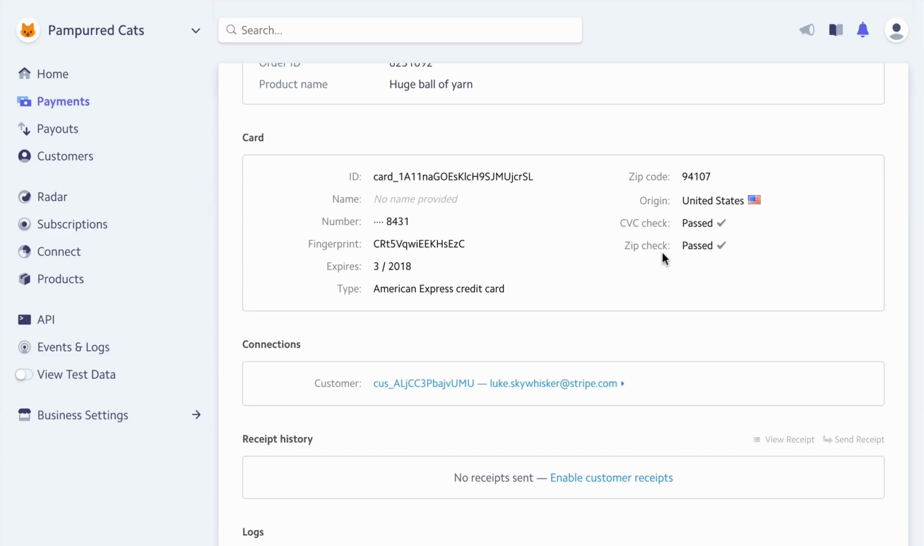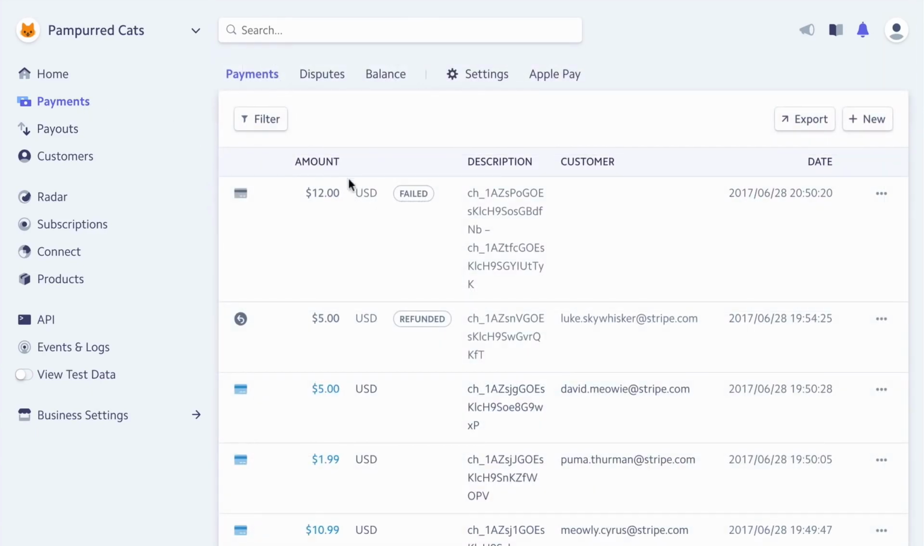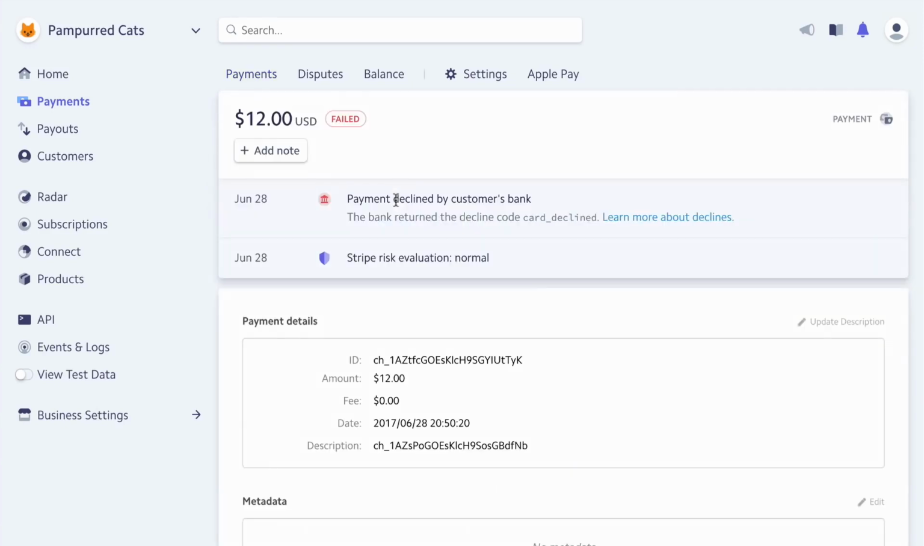You'll also see the status for CVC checks. If a customer tells you that their card was declined, you can click into it, and at the top it will tell you the reason for being declined. If it says, code card declined, it means the bank declined the charge. We recommend asking your user to call their bank to approve the charge or asking the customer to try another credit card.